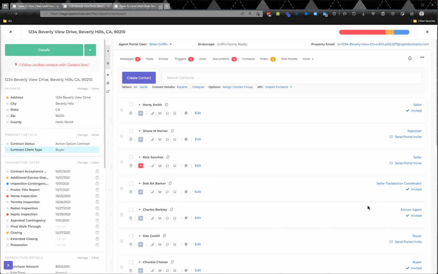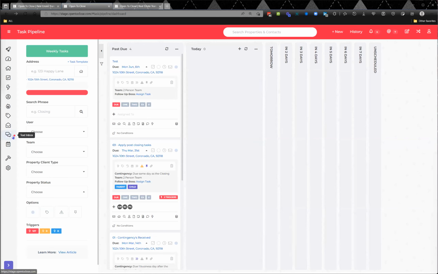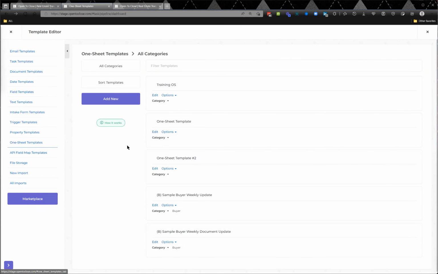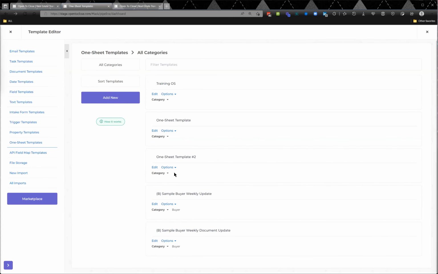Can you review one sheets? I want to send an email every Friday to update the agent of documents that are missing. Yeah, definitely. That's one of my favorite ones, actually, is just the document one. The one sheets, I don't use the one sheets for like a full update, but I do like to use that. And it depends on what you're doing. They're great for everything. But for me, I like a document update.